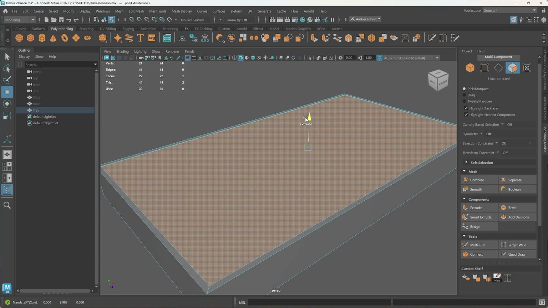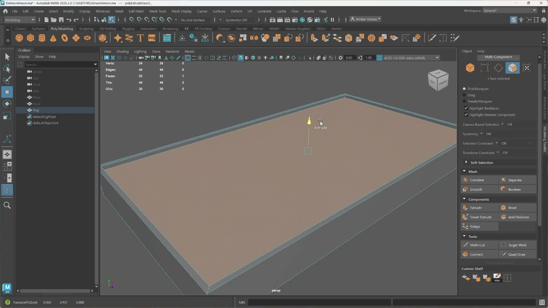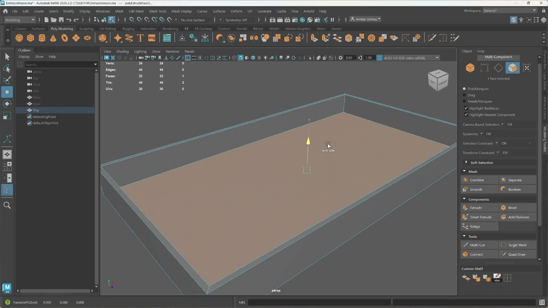The key is to remember to not let go of any of your keys, like don't let go of the shift key, don't let go of the mouse button until you have it where you want it to go. So I don't want to let it go up here or down here. I'm going to eyeball it because we're going to actually fix it in a second, and then I can release it.